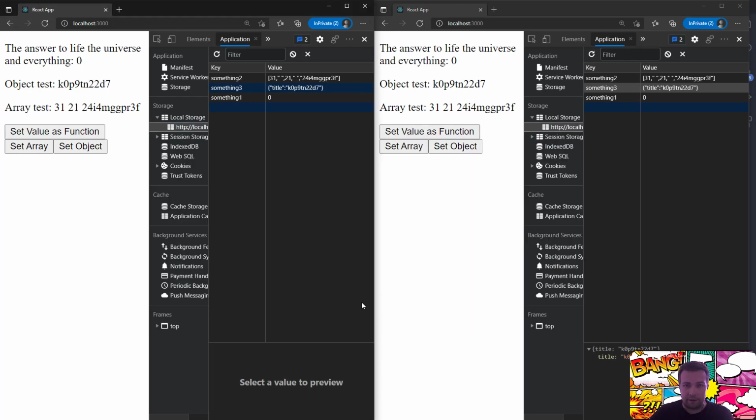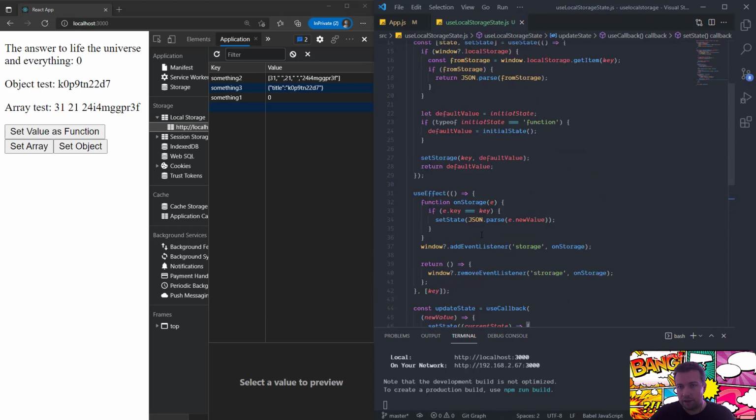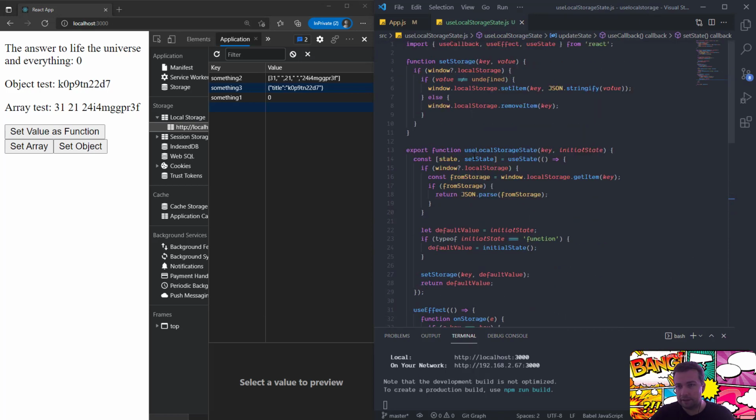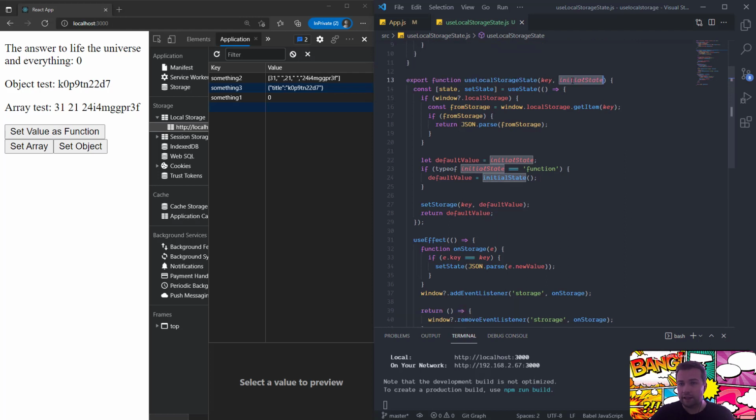As a recap, what we have done, we've implemented this useLocalStorageState hook. It's a custom hook. It has to start its name with the keyword use. We have to export it, of course. We receive a key and an initial state as arguments. The initial state can be a function or it can be a static value.